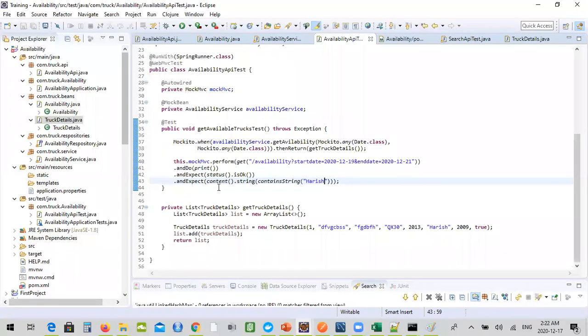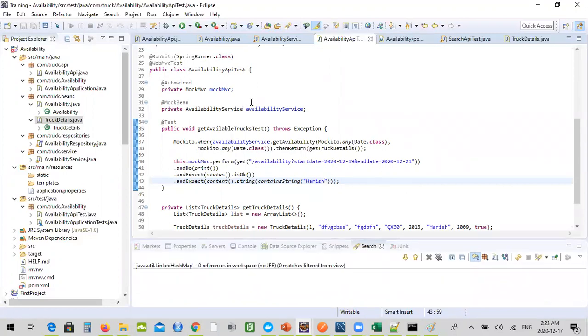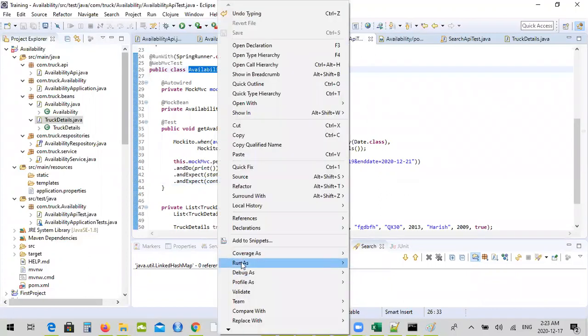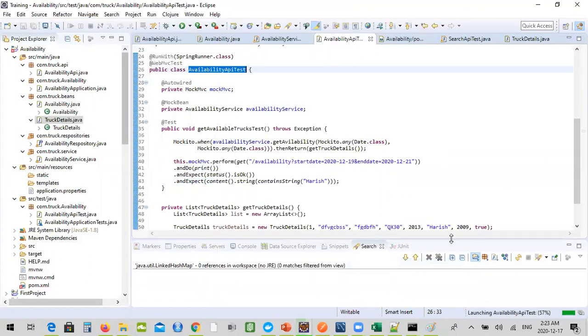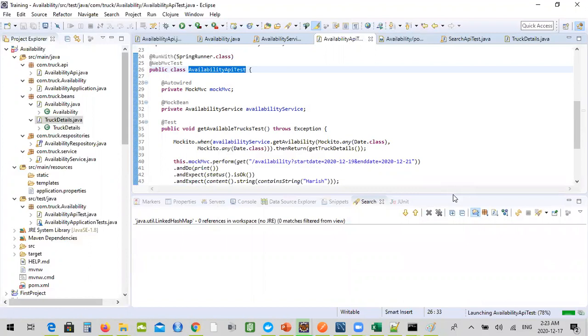Did I mention everything else? How about JDBC? I didn't verify that. Let's see, it will throw an exception. Don't panic, we'll fix that exception. Right, mock MVC is done. Perfect. Run as test class. There will obviously be some exceptions.